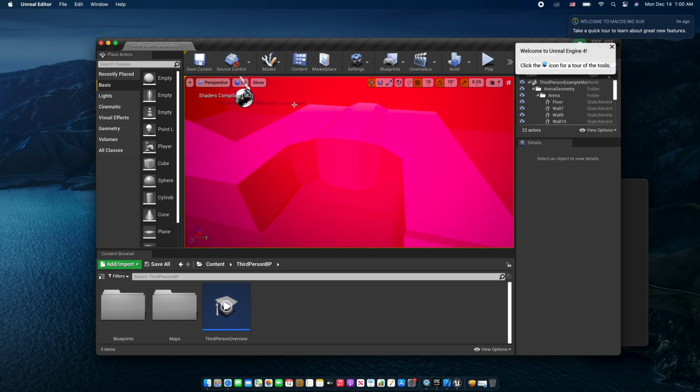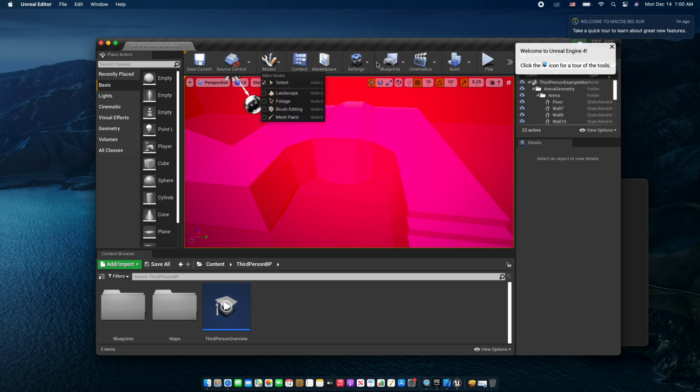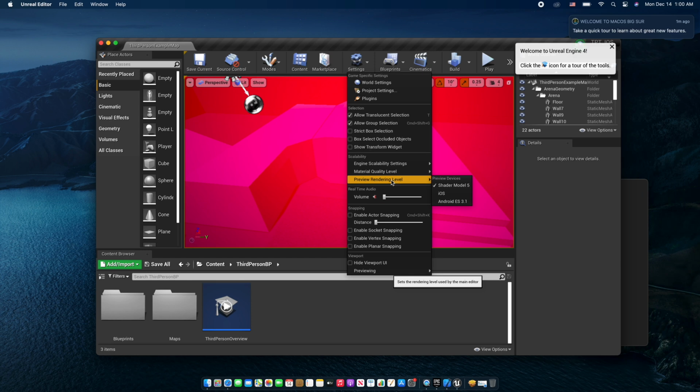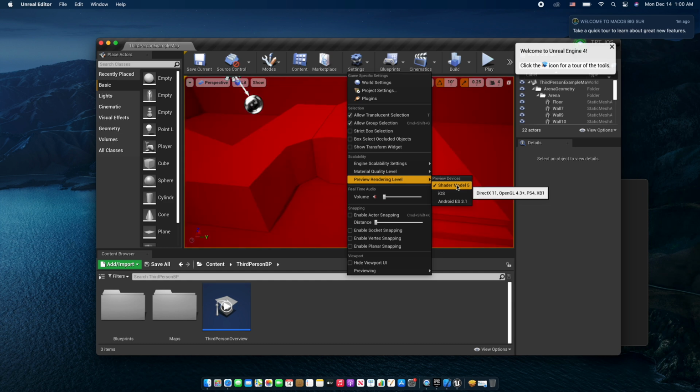Okay, so what I have to do to really make it look good is to change the viewing mode from the shader. If you go to the settings, change the preview rendering level from shader model 5, because I think Apple just dropped everything here. They don't support those things anymore. They dropped OpenGL. They went for their own thing called Metal. So of course none of those things will work with shader model 5. However, we can switch to iOS.